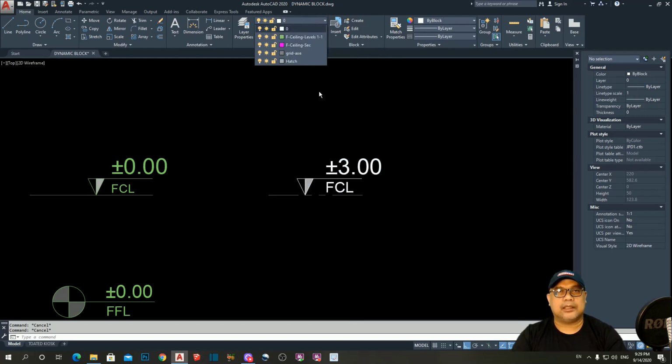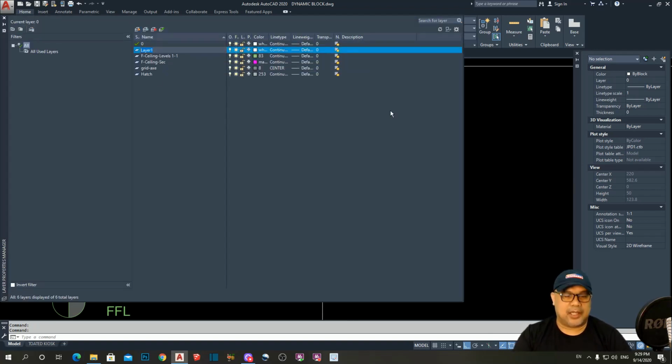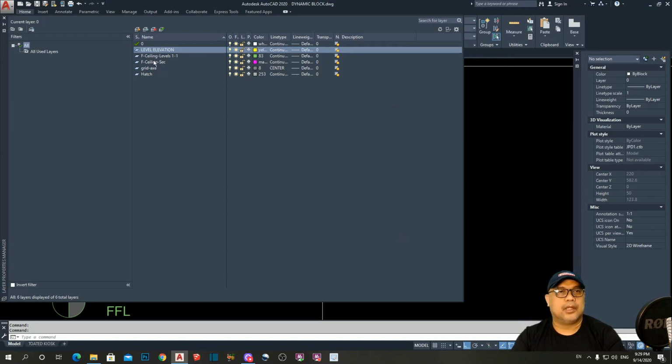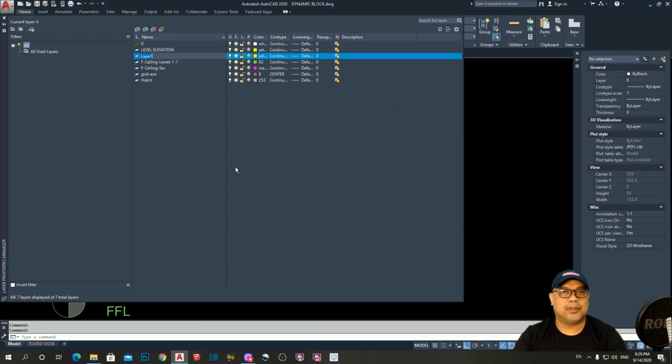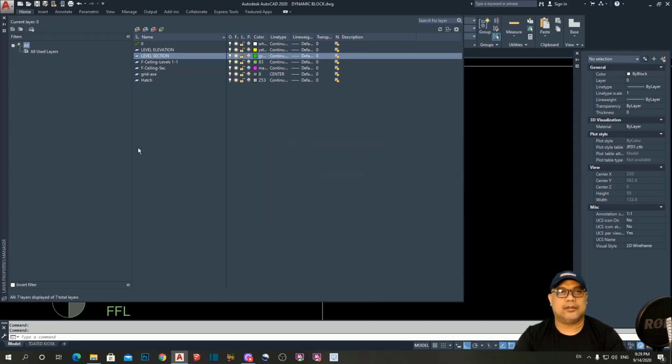I will assign, for example, I have to make a new layer. Let's say level elevation. Then I have to assign color yellow. Then another layer, for example, level section. Then I will assign color green. Okay.